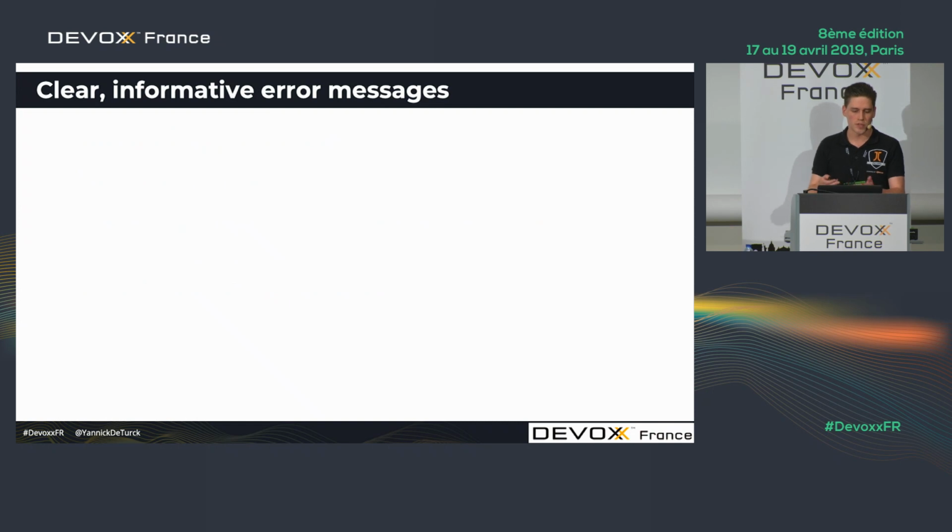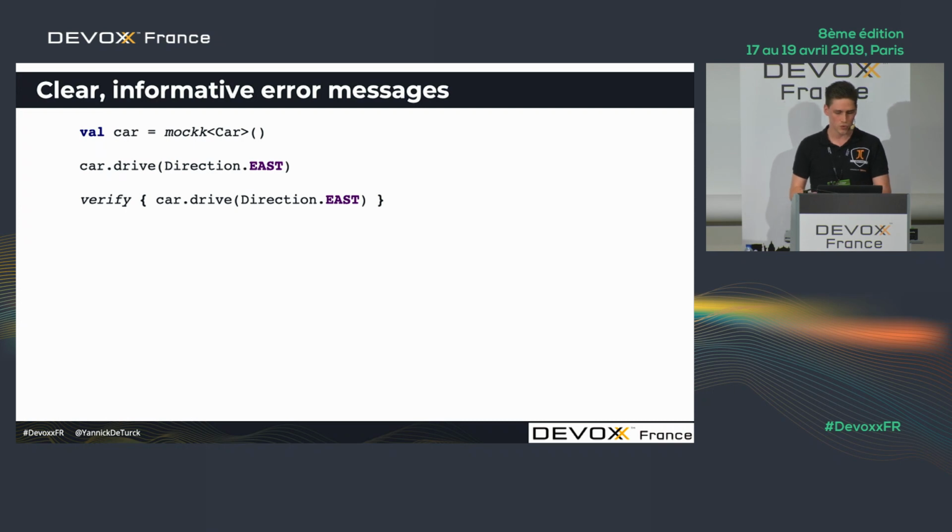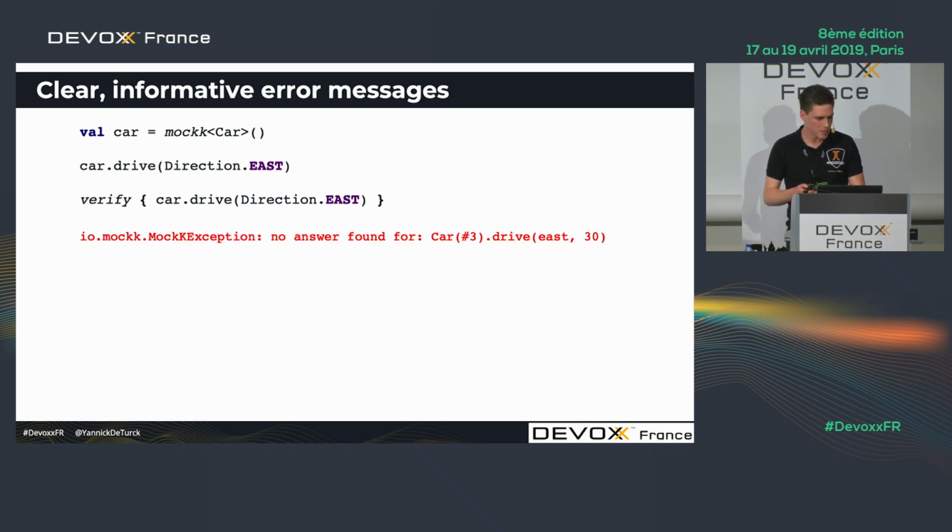Something that I also like about MockK is the clear and informative error messages. Let's imagine we have this call. We've mocked the east direction, and we verify the east direction here. I think this is a small error in my slide, but let's imagine that you mocked the wrong method, then you would get an error like this, no answer found for this call. So it's really easy to comprehend. You don't get any nasty null pointer exceptions like you do with Mockito.